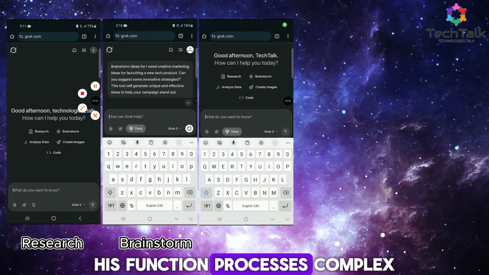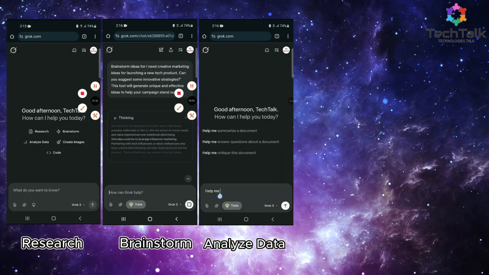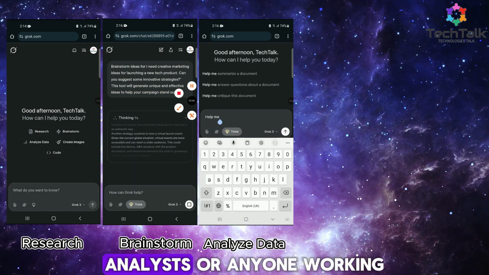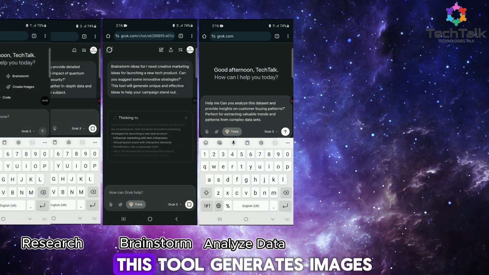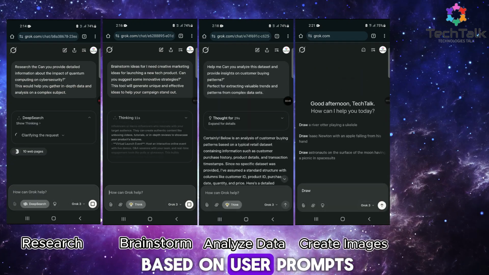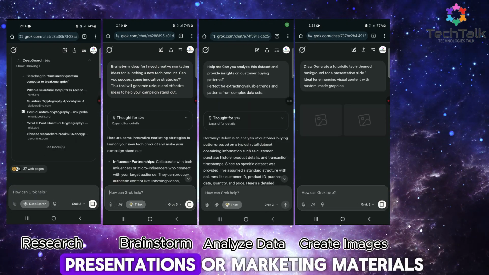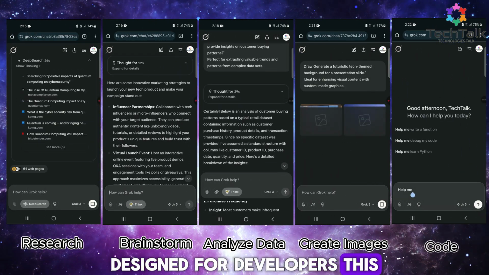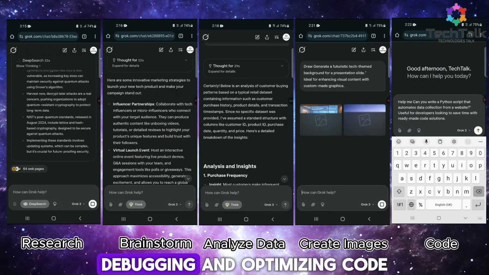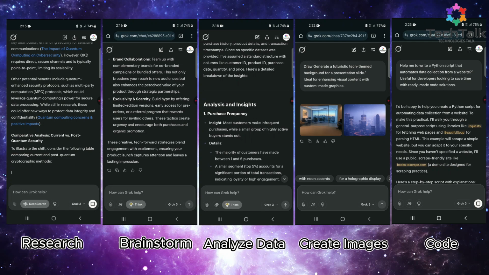Its function processes complex data sets, offering insights and patterns. It's great for researchers, analysts, or anyone working with large amounts of information. This tool generates images based on user prompts, useful for visual content creation, presentations, or marketing materials. Designed for developers, this feature assists in writing, debugging, and optimizing code in various programming languages.